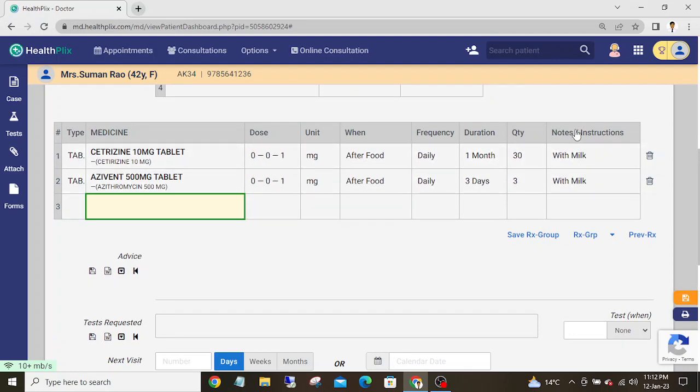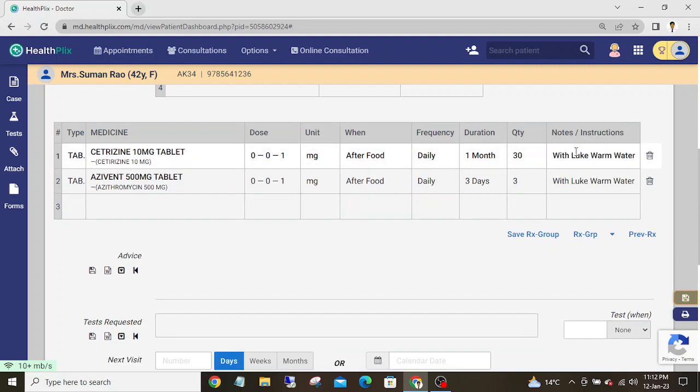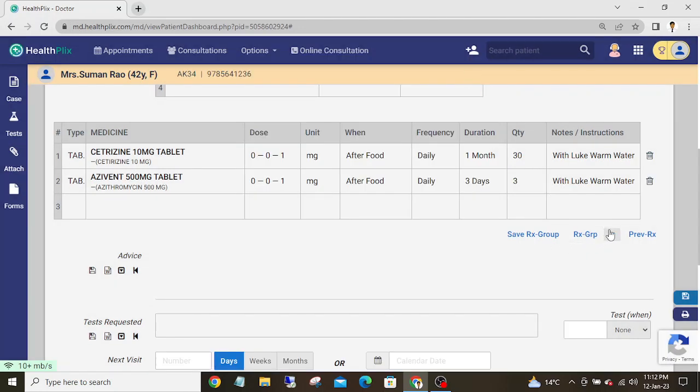We can select the instruction from here, with milk or with water, so it would automatically be selected for the rest of the medicines as well. You can save this group of medicine that you have prescribed from this save Rx group. You can click on it. You can name this Rx group, for example, cold, cough, anything else. You can name it and you can use it in the next prescription.